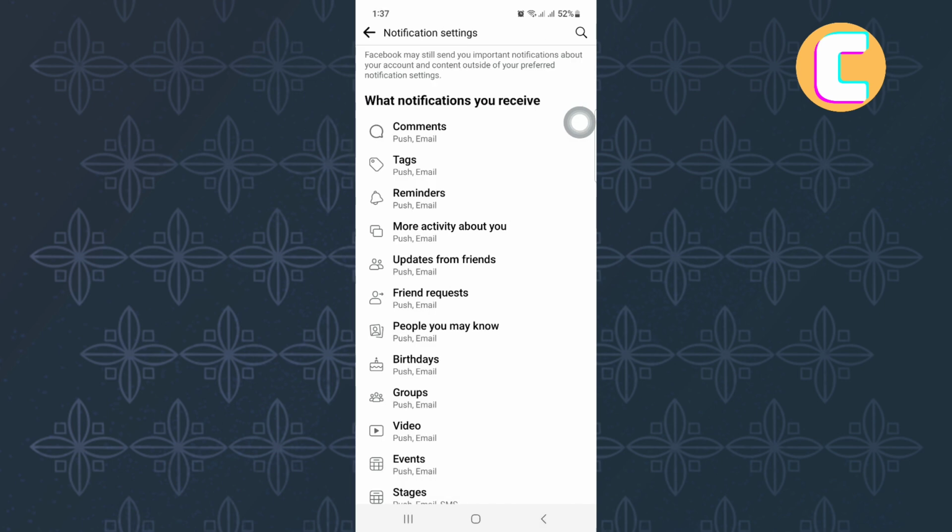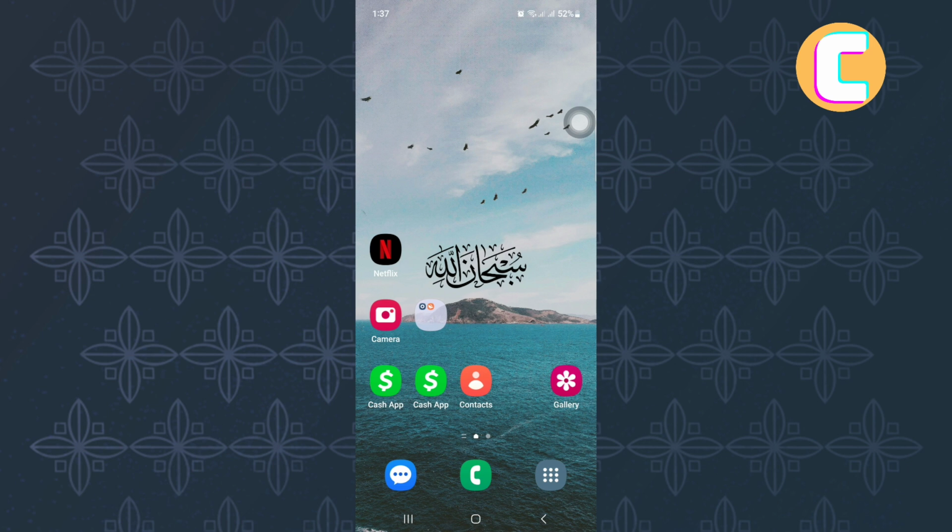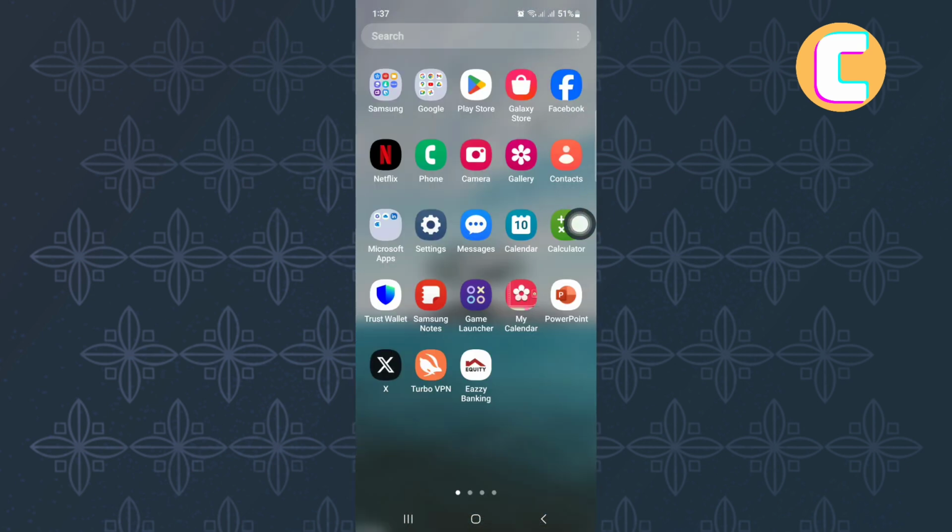Finally, if after doing that notifications are not working, then exit the Facebook app and go to the home area of the app where you will see a list of all the apps you have installed on your phone. From the list, look for the Facebook app and make sure you tap and long press on the app icon. After that, this menu will appear. From the menu, tap on this info icon here.